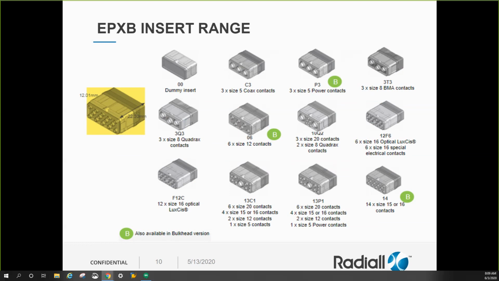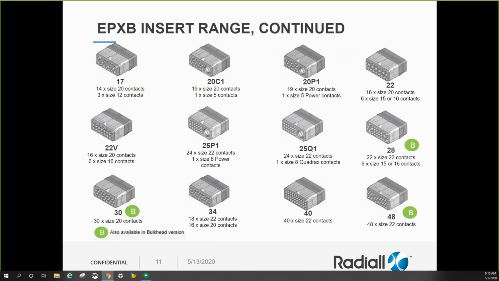Here we can take a look at some of the EPX size B inserts. You'll see that these inserts have a combination of signal, fiber, and power as well. And here's a few more EPX-B inserts. And there's actually even more inserts than what we've shown here today.